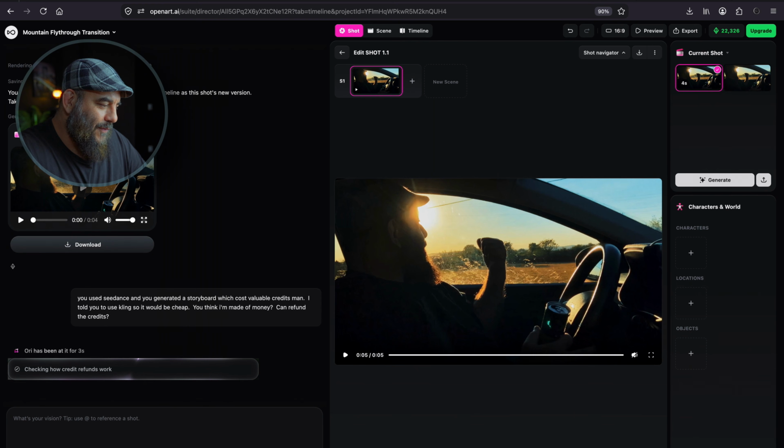Checking how credit refunds work. On a refund, honestly, no. Credits are only auto-refunded when a generation fails. This one succeeded, and I gave you a usable clip, so it doesn't qualify. I won't pretend otherwise.